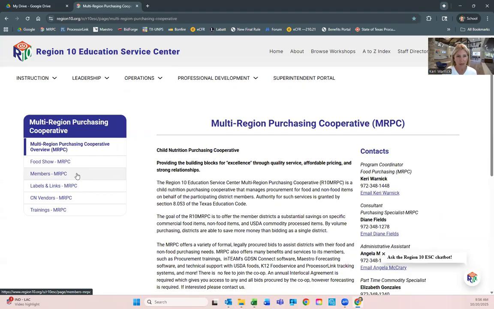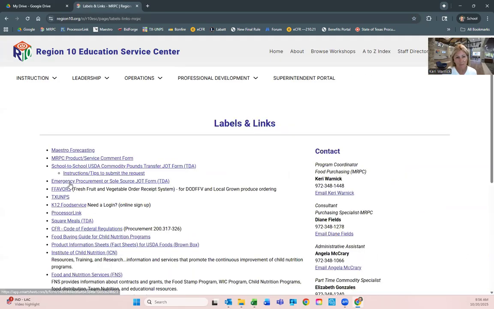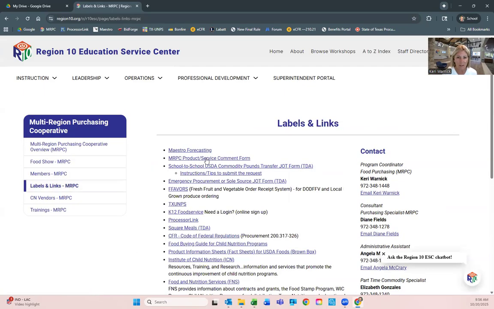Now, we do have a food show tab, and then labels and links gives you just some various links to, well, just take a look at it. Things that might be important to you. Obviously, you can access Maestro forecasting from this tab. There is the MRPC product service comment form. That's if you are experiencing any issues with deliveries or quality of product. We do have a formal process in place. You'll need to fill that form out and then send it to me. And then a few other things, such as K-12 food service, processor link, square meals, all kinds of fun stuff.